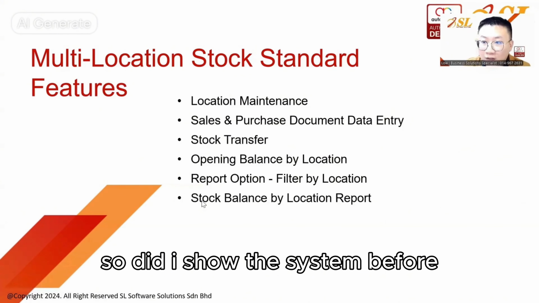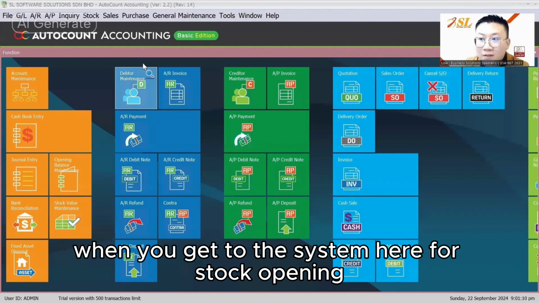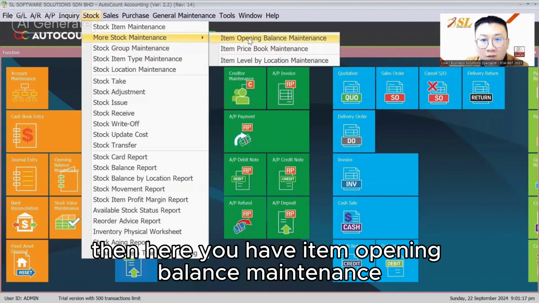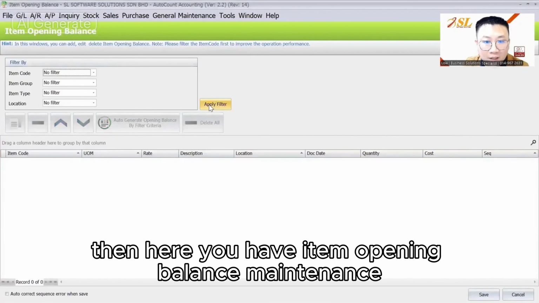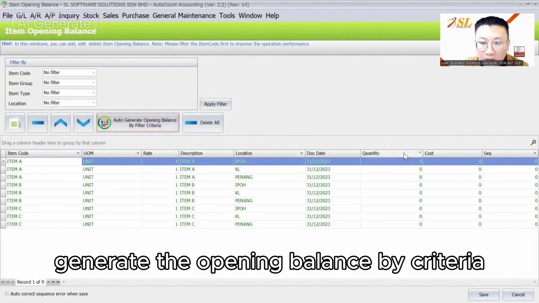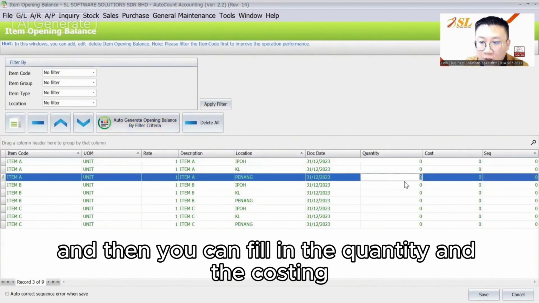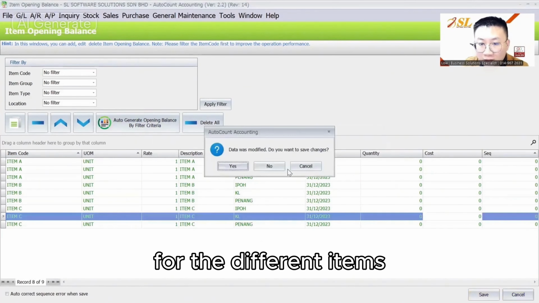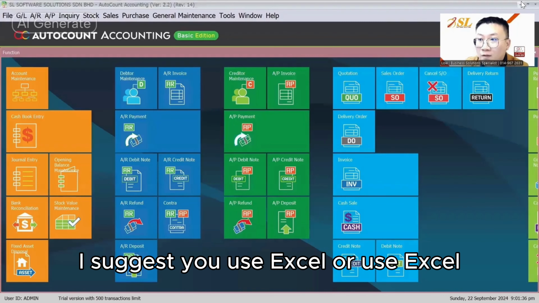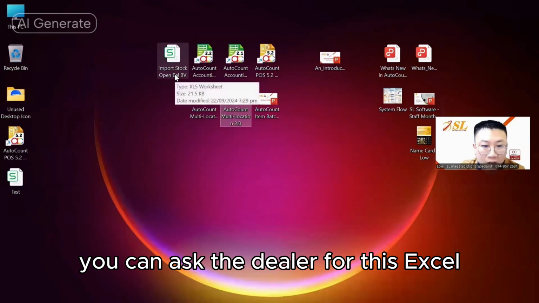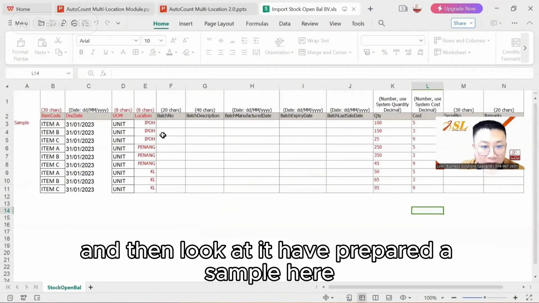Did I show the system before? When you get to the system here, for stock opening, you go to stock, more stock maintenance. Then here you have item opening balance maintenance. Here you need to apply a filter, then press auto generate the opening balance by criteria, and then you can fill in the quantity and the costing. For many different items, I suggest you use Excel. You can ask your dealer for this Excel and then look at it.